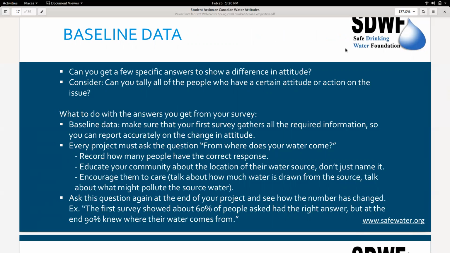For baseline data, see if you can get a few specific answers to show a difference in attitude. Consider, can you tally all of the people who have a certain attitude or action on the issue? For example, can you figure out how many people know where the water comes from and how many people do not? Can you figure out how many people take showers that are longer than 7 minutes and how many people take showers that are shorter than 7 minutes? How many people leave the tap on when they brush their teeth versus how many people turn the tap off when they brush their teeth?